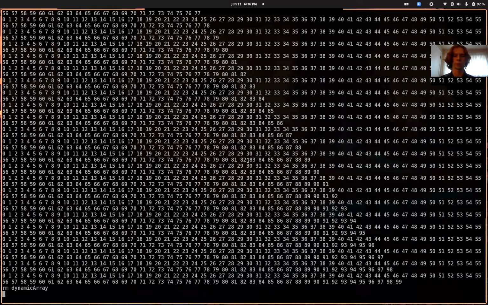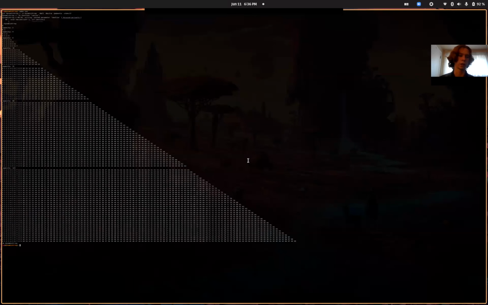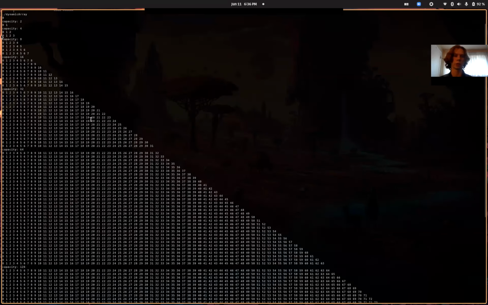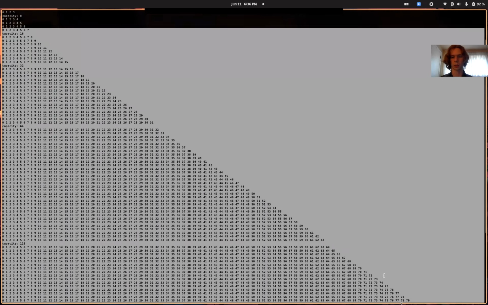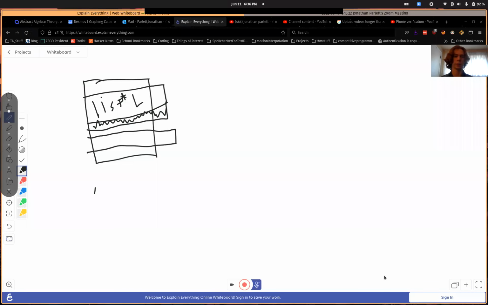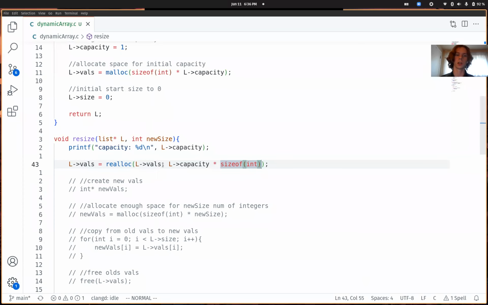Yep. And you can still see that the capacity is increasing in the same way, doubling each time, and we still get this nice pyramid shape here as we're adding things to our list. All just with the function realloc. So obviously this is a lot simpler to use, right?